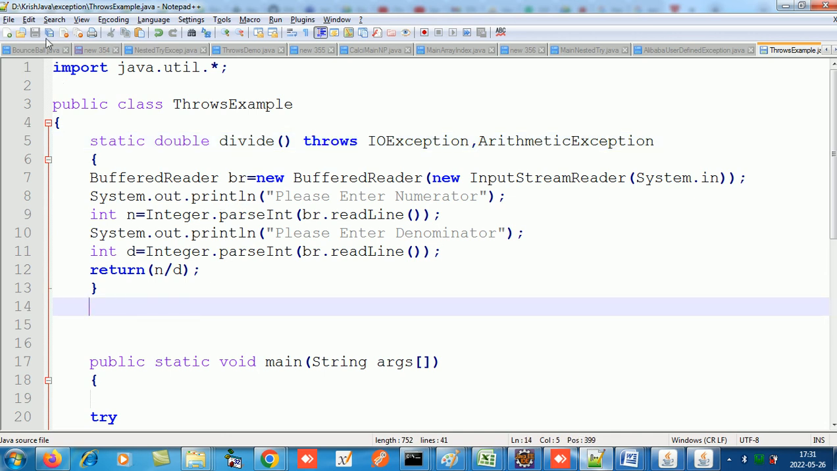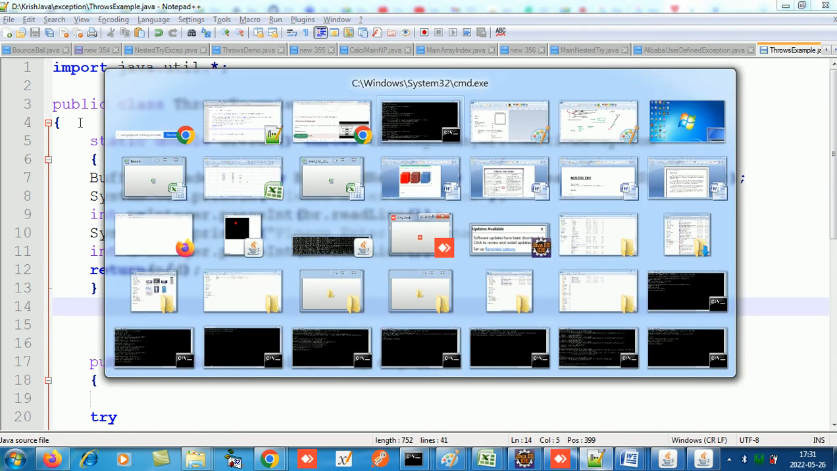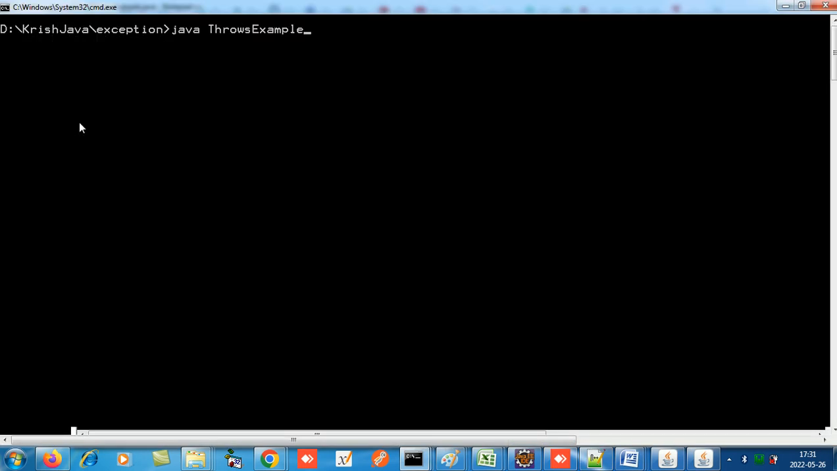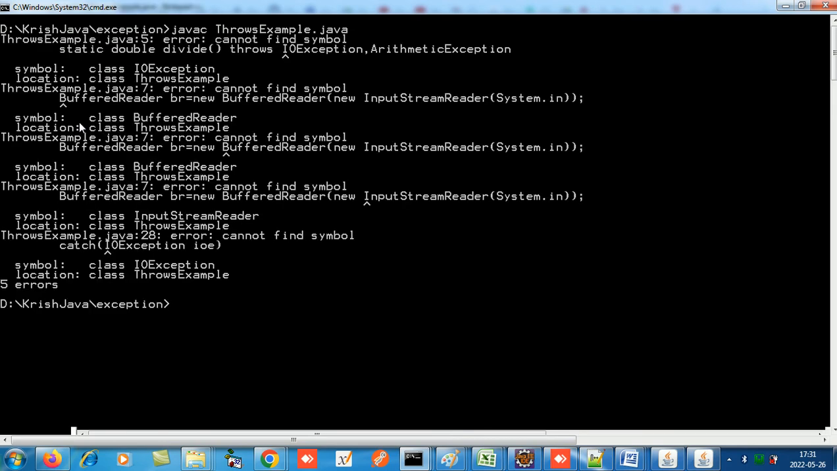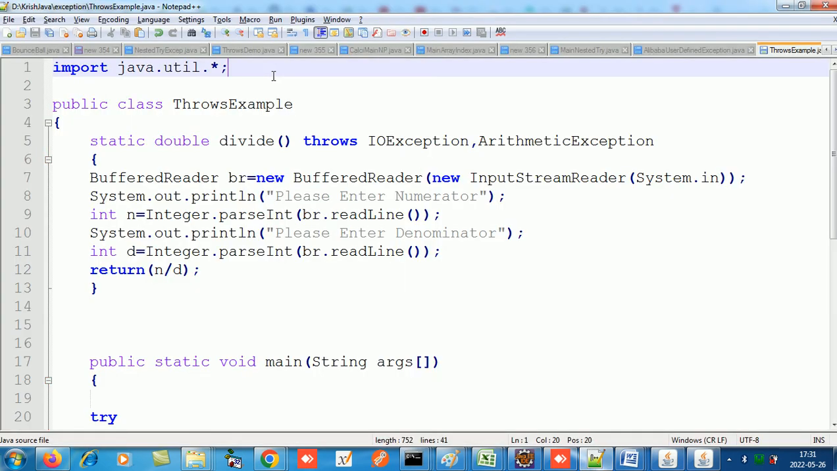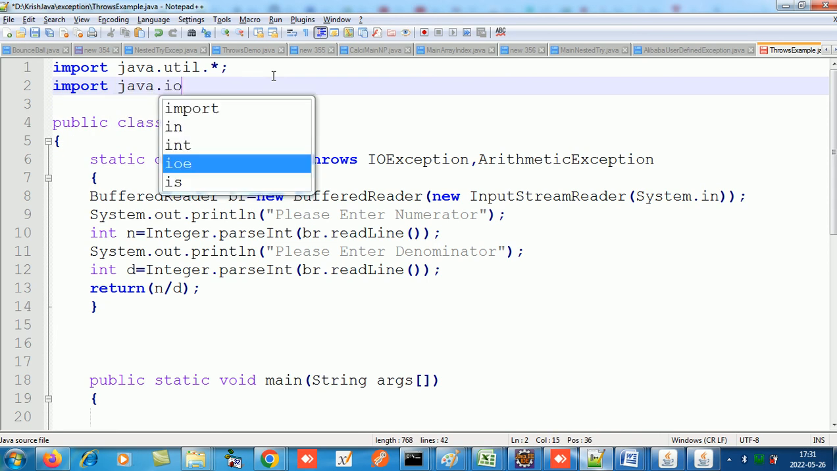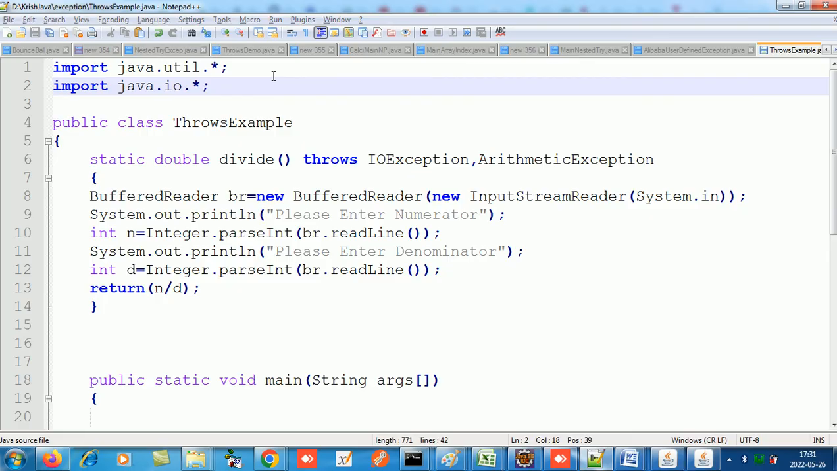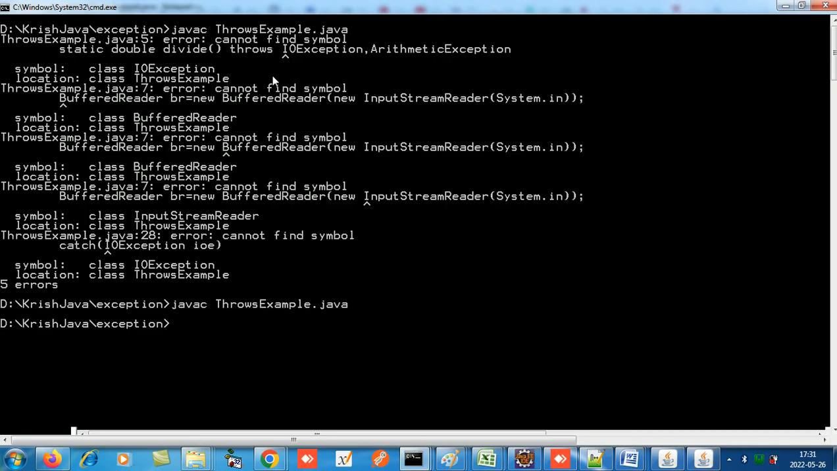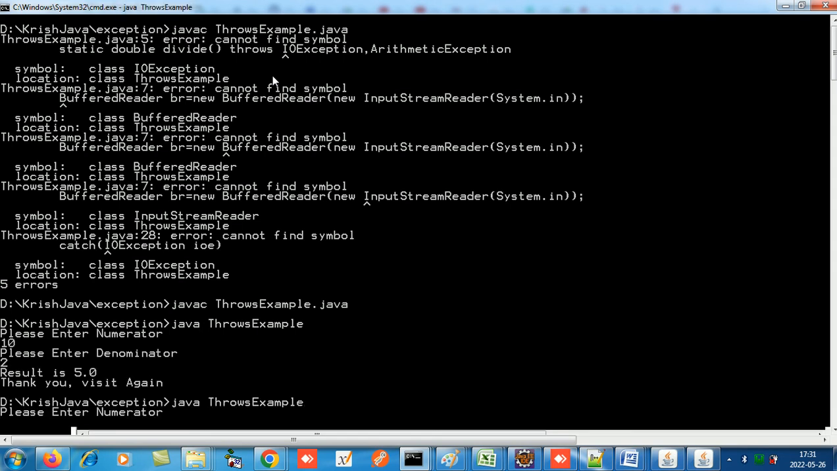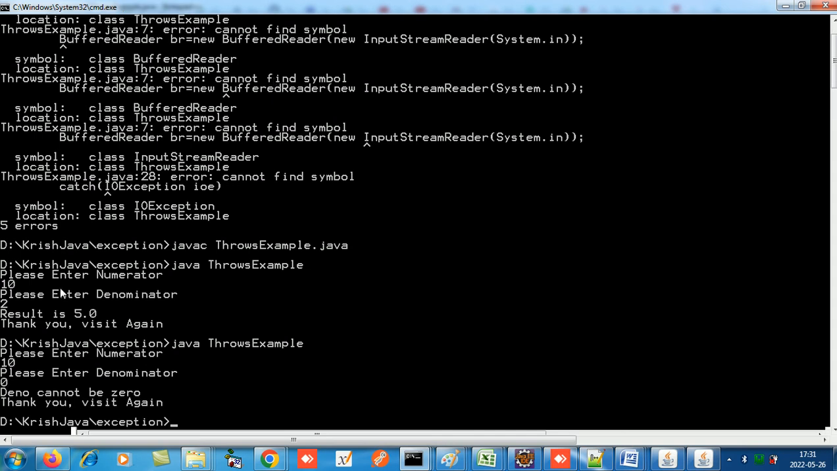Now if I compile this, after clearing the screen, it says cannot find symbol. So IO is in which package? The IO package. Okay, yes. Now 10 and 2, 5, correct. 10 and 0, correct.